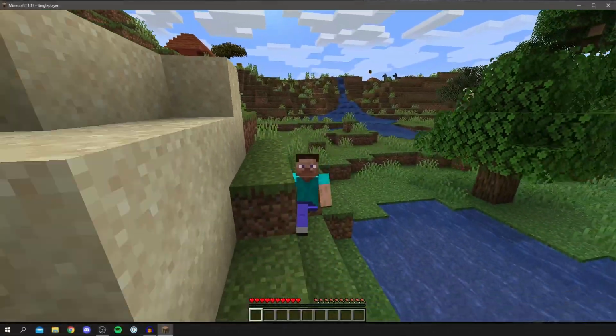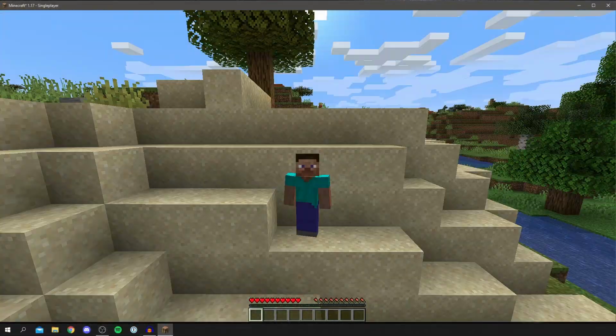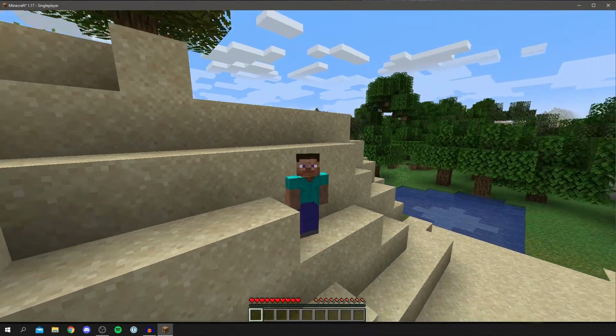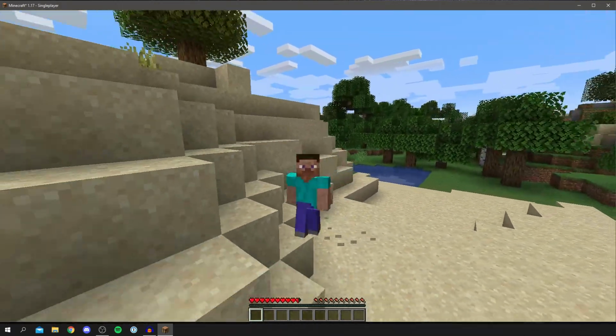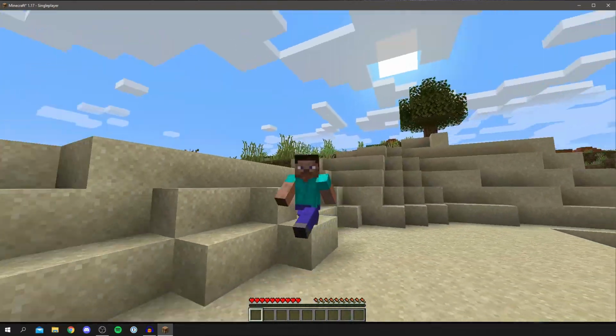So I'm showing you the full process of getting Optifine on Minecraft. It's such a useful tool for being able to speed Minecraft up if you have a lower end PC and even a higher end PC as well. So without any further ado, let's go and get into this.